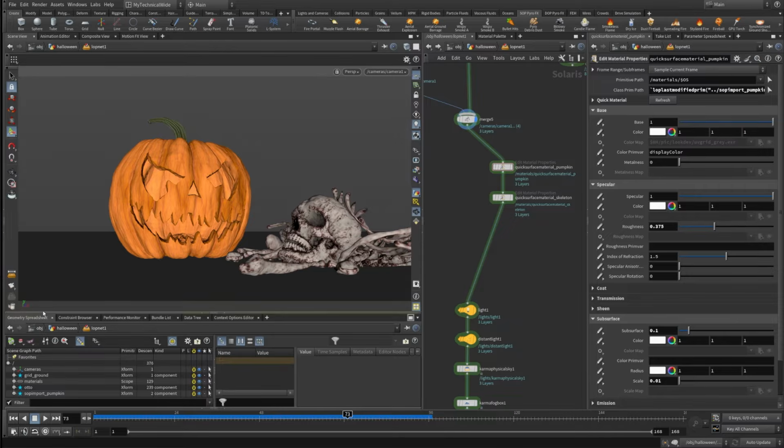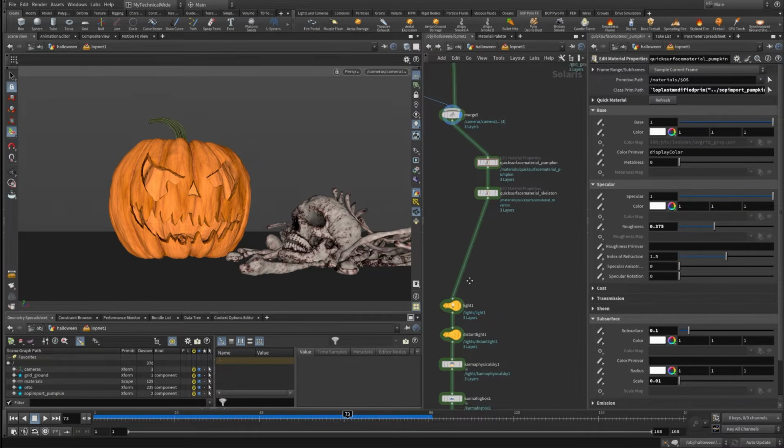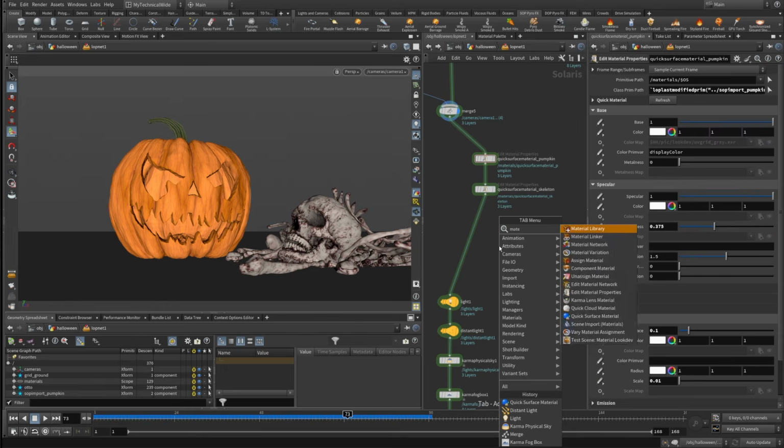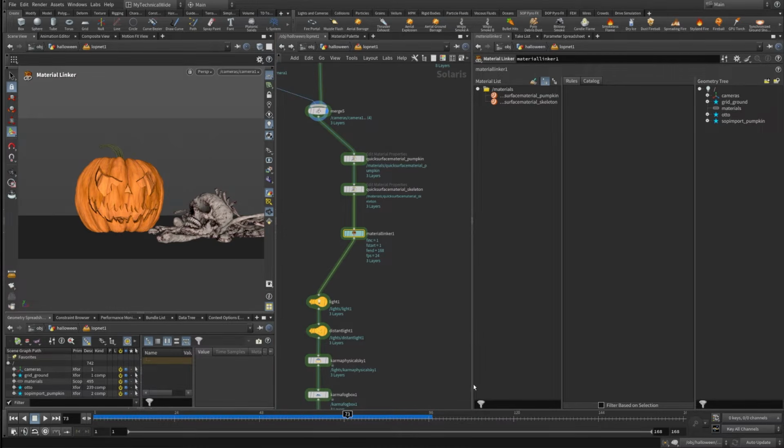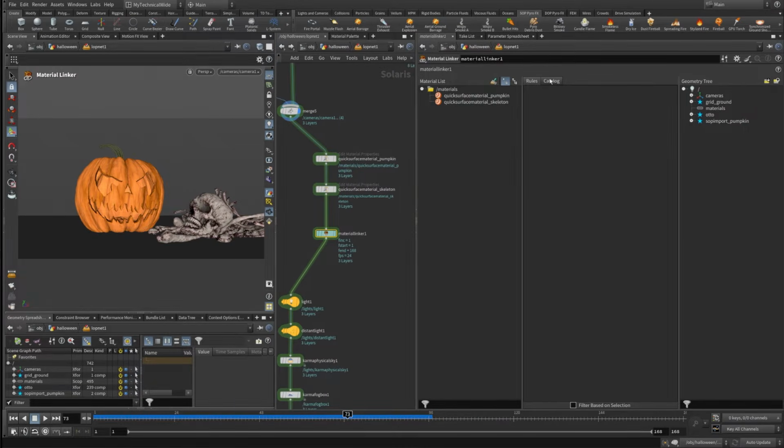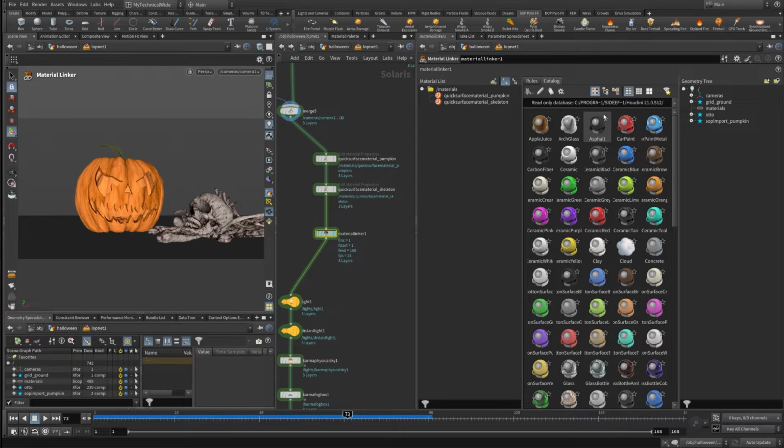Also, we can create a quick material for the ground from a preset. Let's put down material linker. So the material linker would give us some nice ready-to-use materials. Let's give us some room here. So the one we want to use, if we go to catalog, is going to be the asphalt. And you can see the material linker would also see all the materials that you have in your scene. Okay, so let's take the asphalt. Let's click, hold, and drag it to the material list.